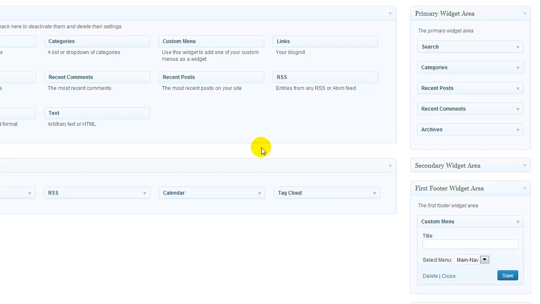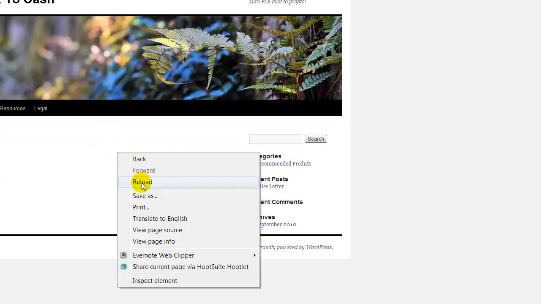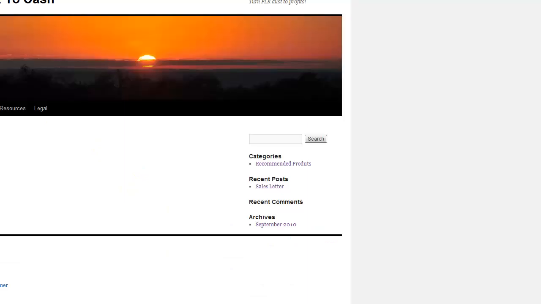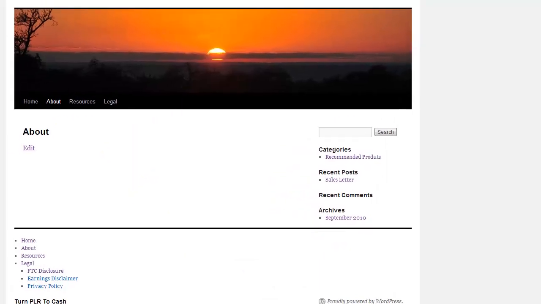So now if we go back to the browser and do a reload or a refresh, you can see that that menu widget now has added everything inside her main navigation menu to the bottom of her blog. If this makes you happy and this is exactly what you want, then you're done. There's nothing else that you have to do.